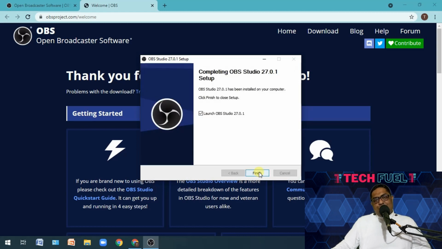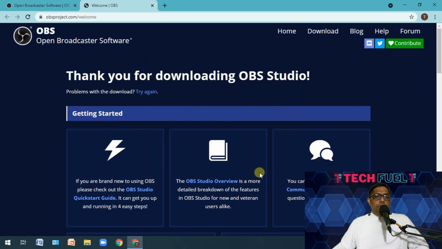And there it is. We have our OBS completely installed. The setup is complete, and it says launch OBS Studio 27.0.1. This is the version, and just be sure that this is the latest version that we are downloading. This is, as of now, the latest version of OBS. When we click finish, we will be taken to the OBS page.